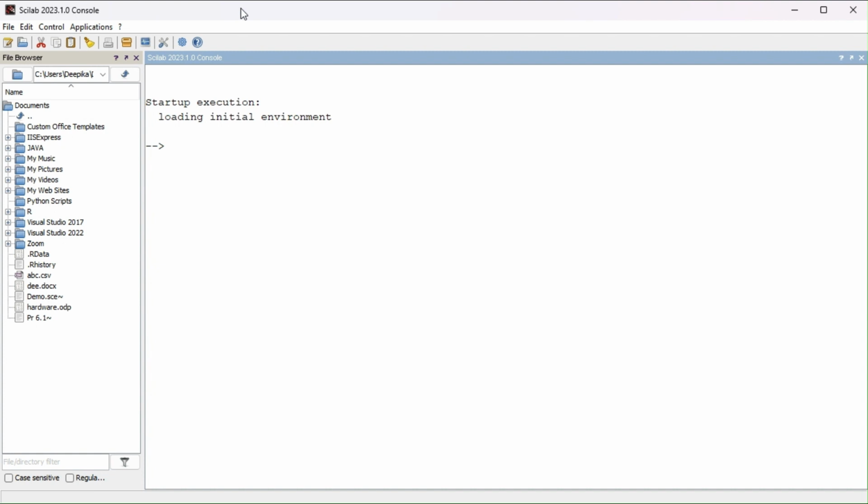Now we'll start with some basic workspace commands. You are seeing that this is the command prompt of Scilab, and on this command prompt we have something written in this workspace. If we want to clear this workspace, then we have the command clc. Just write the command on this command prompt, and after this you have to press enter. As you can see, the screen is clear.